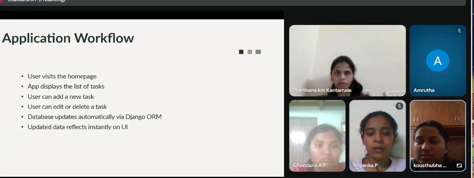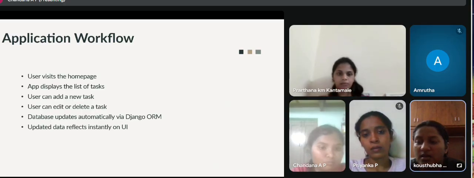When a user visits the homepage, the application retrieves and displays the existing list of tasks. The user can then add a new task through the interface. Users are also allowed to edit or delete any task. Each action updates the database automatically through Django ORM without manual SQL queries. Once the data is updated, the UI reflects the changes instantly, ensuring a smooth and responsive experience. This workflow keeps task management simple and efficient for the user.